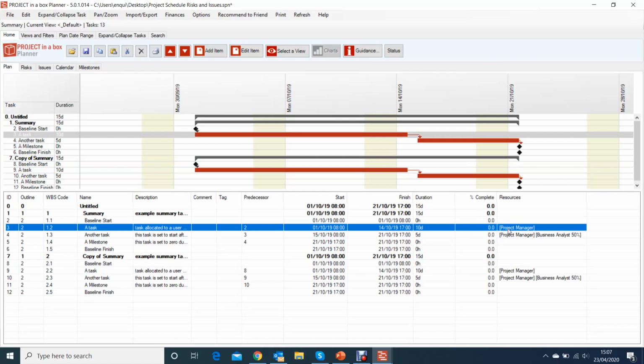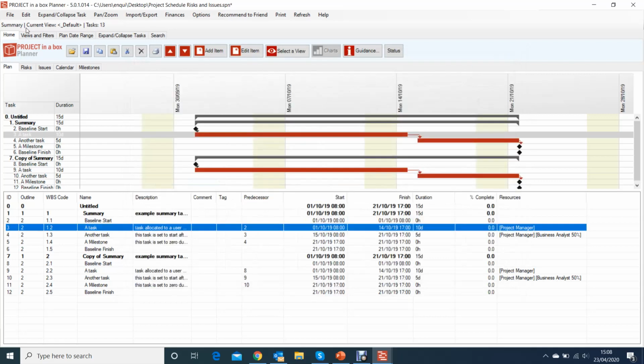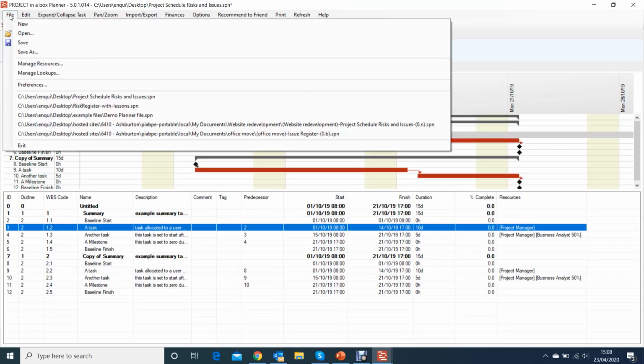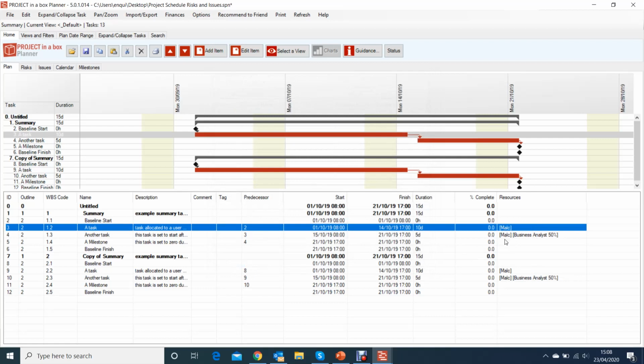Now, of course, when you come to the specific task, you could say, oh, I don't want it to be project manager, I want it to be me, so I'm going to type in my name separately and take out project manager and put me in. I could do that, but that's going to be a pain if there are lots and lots of tasks. A much better way of dealing with that is to go File, Manage Resources, select Project Manager, and just change it to be me instead. Like that. And that's gone through and identified all those occurrences and changed them over.